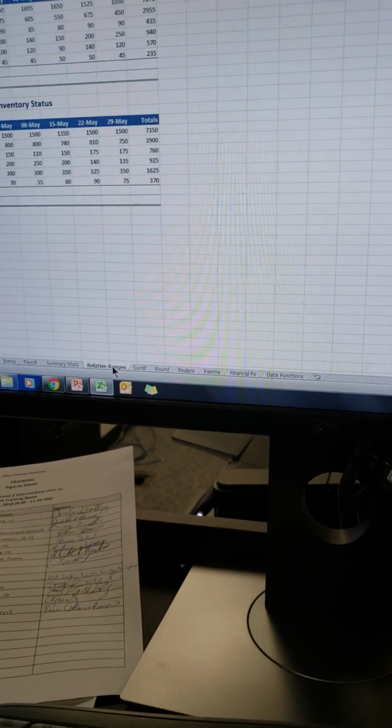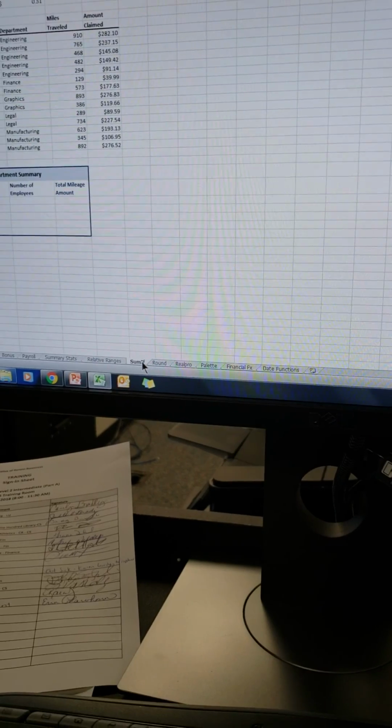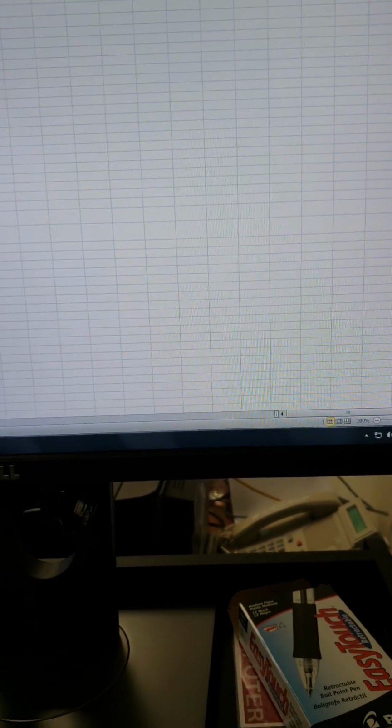Let's go to the next, not the next worksheet, but let's come over to this one. It's called Sum If. We're just going to go ahead and take a look at that one. All right? And then you can save your file. And let's take a quick 5-minute break.